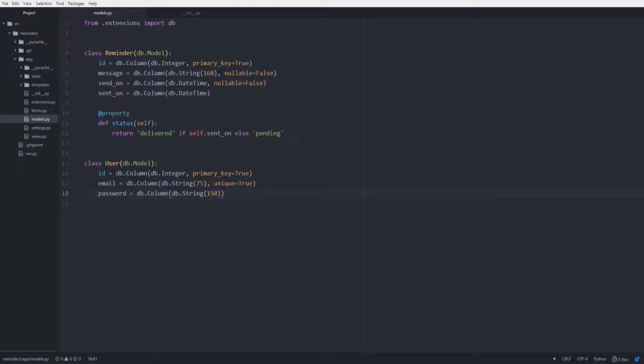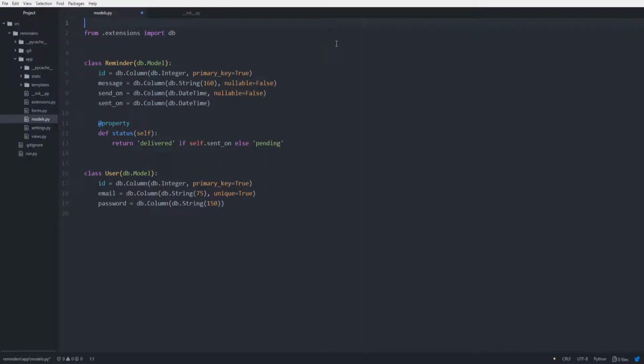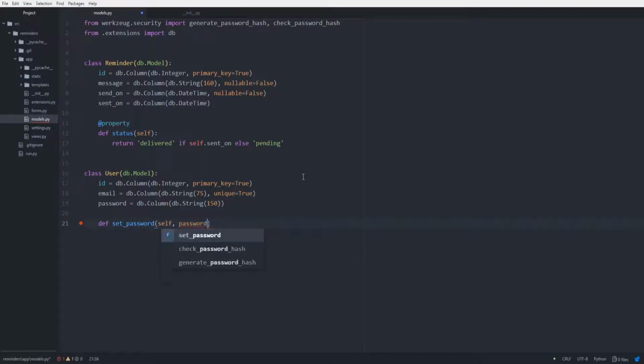in. So first we need to do some imports. So we'll go to the top of our file, and we'll go from werkzeug.security import generate_password_hash and check_password_hash. There we go. And then we're going to create a couple methods on our user model. The first one's going to be called set_password. It's going to take 2 parameters, a self and also a password. There we go.